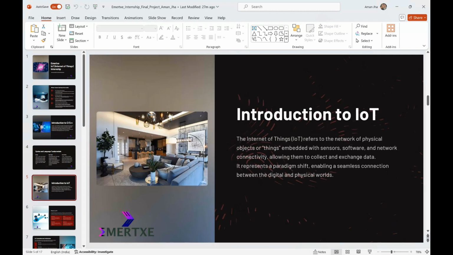After that, introduction to IoT. So, what do we mean by IoT? IoT refers to the network of physical objects or things embedded with sensors, software and network connectivity, which allows them to connect and exchange data with the cloud. It represents a paradigm shift, enabling a seamless connection between the digital and the physical world.